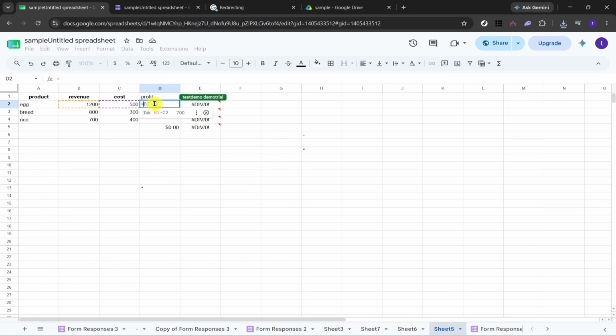In that cell, type the formula shown in the instructions, equals revenue minus cost. In other words, you'll enter the profit formula by subtracting the cost value from the revenue value. This tells Google Sheets to perform the calculation automatically instead of requiring you to do the math manually.